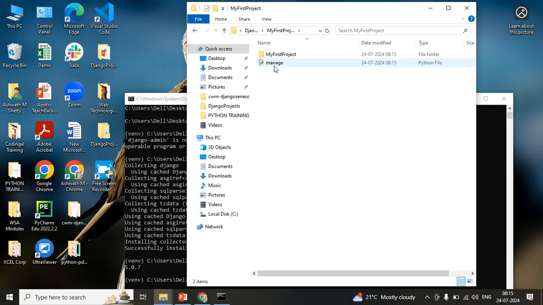My first project, then manage.py, and in the my first project there is an init file, settings file, urls file, all those things. These are the default files we'll get from the project. Today we will understand what are the things present in those files, what these files are going to be useful for. Yesterday we discussed what is the use of this manage.py file.